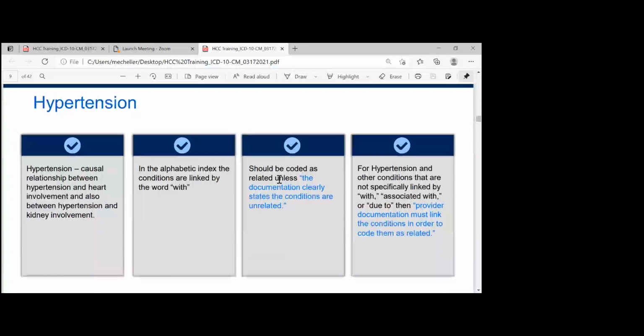Chapter 9, this is the update for Chapter 9. So for hypertension, we want to code the causal relationships between hypertension and heart involvement, and also between hypertension and kidney involvement. So in the alphabetical index, we talk about linking. We want to link those conditions that are associated with other clinical conditions. They should be coded as related unless the documentation clearly states that the conditions are unrelated.